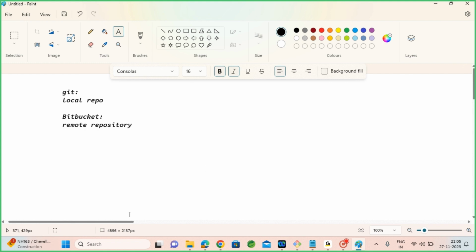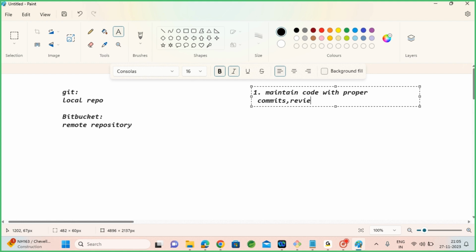As we are aware, to maintain the code with proper commits, reviews, merges, we need to have a local repository so that we can maintain versions by default. We can maintain versions as well.